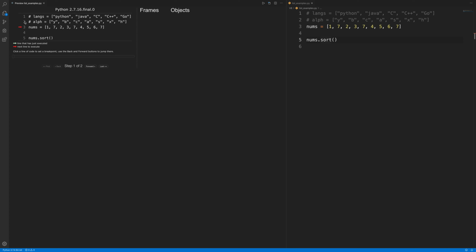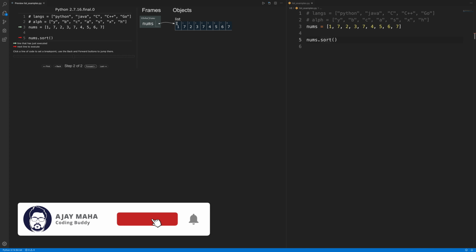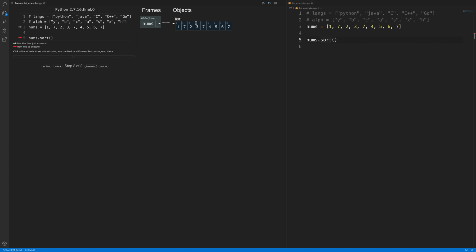So if you trace that code, we will see we have a list which contains these items. Index 0 has a 1, index 1 has a 7, index 2 has a 2, index 3 has a 3, index 4 has a 7, and so on. When we call this sort method, it will do the sorting of these items in place. You will not see any new list created inside the memory here. So it performed that sorting in place.